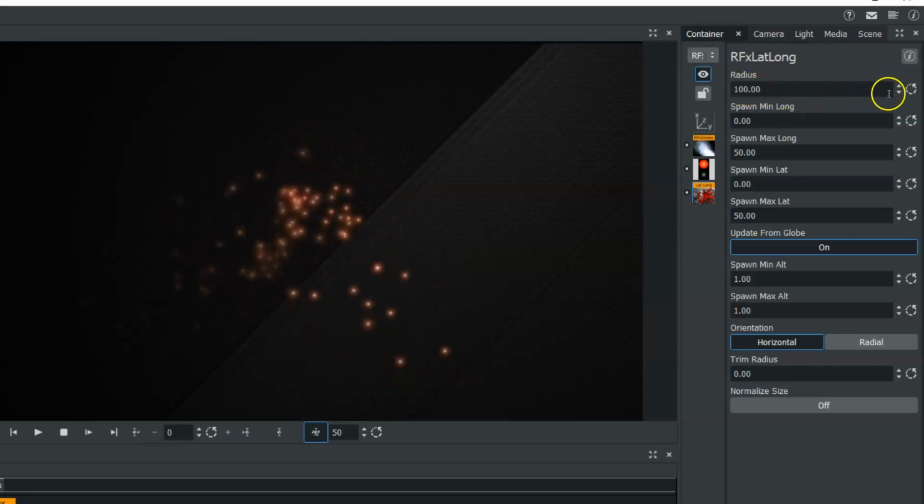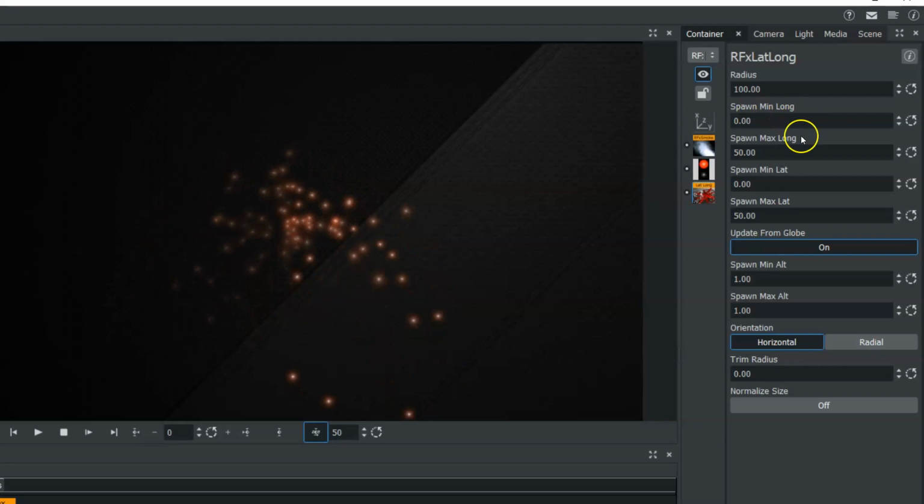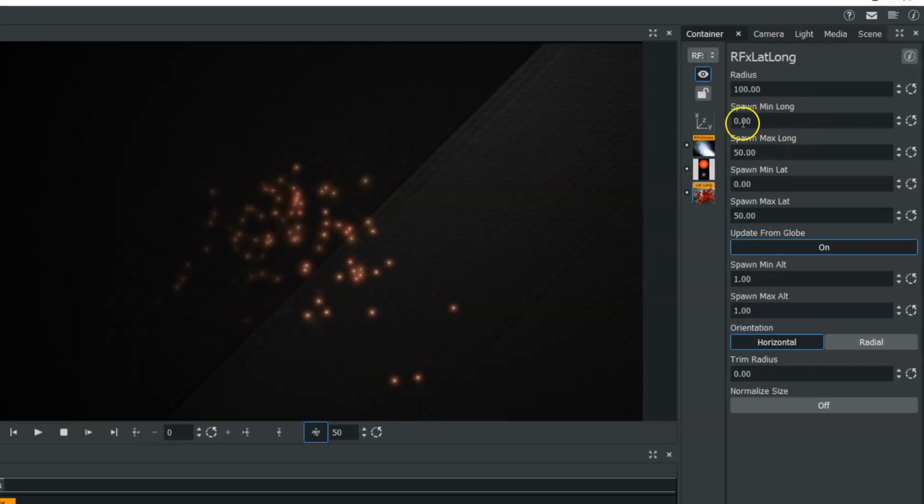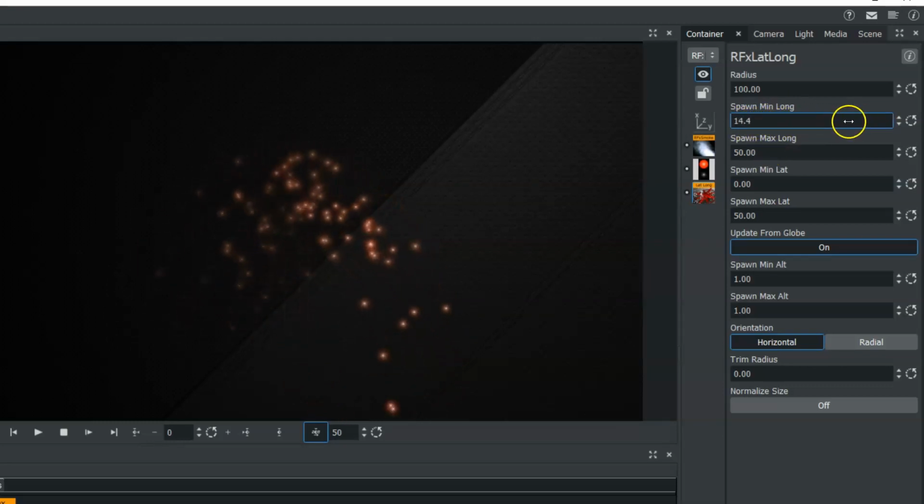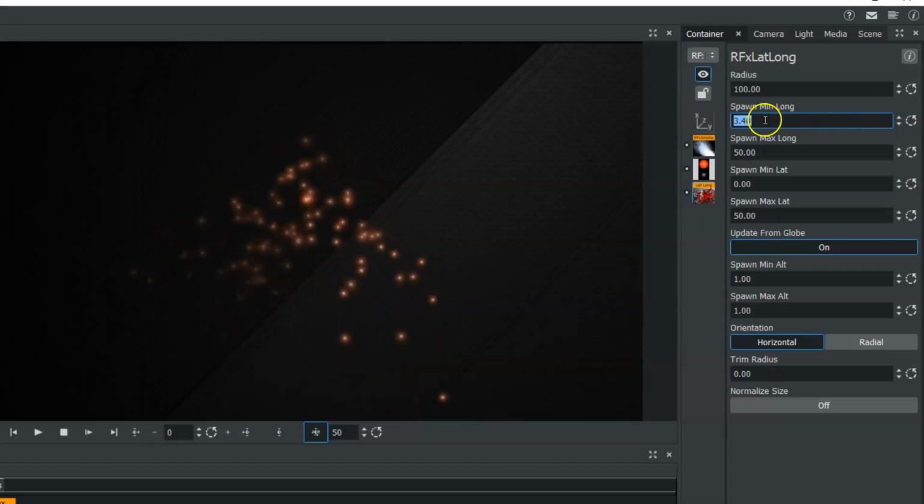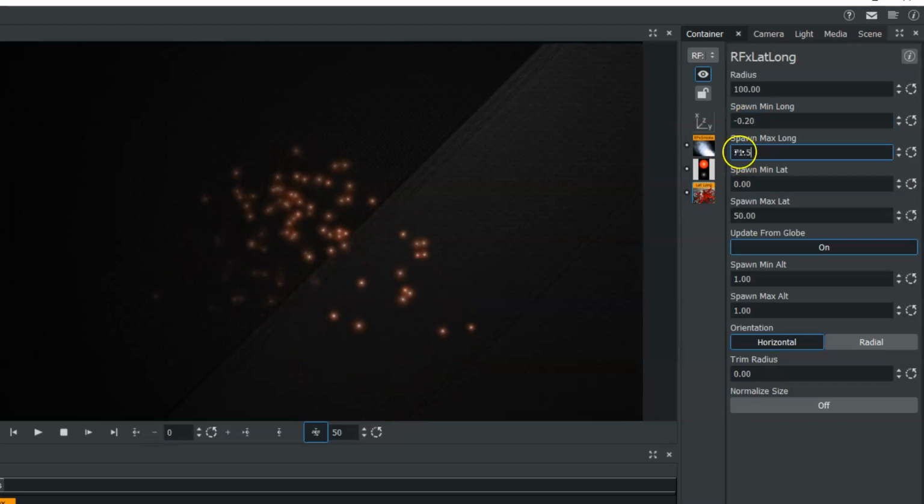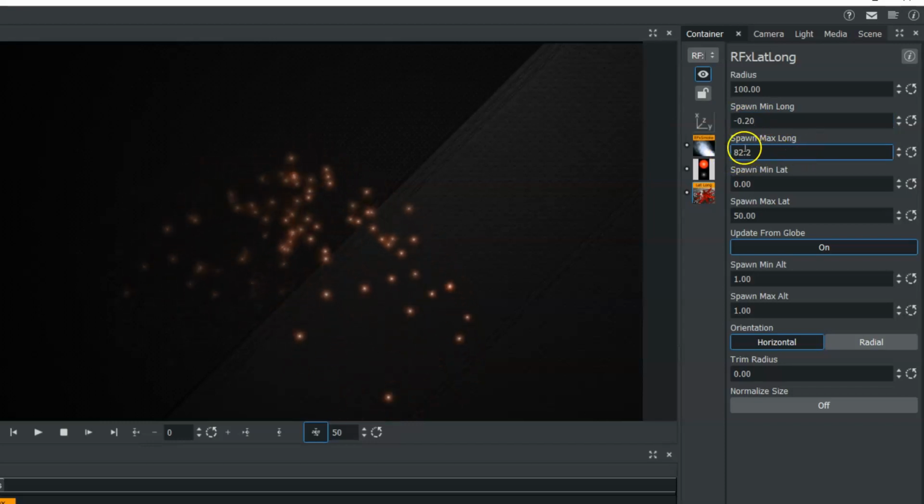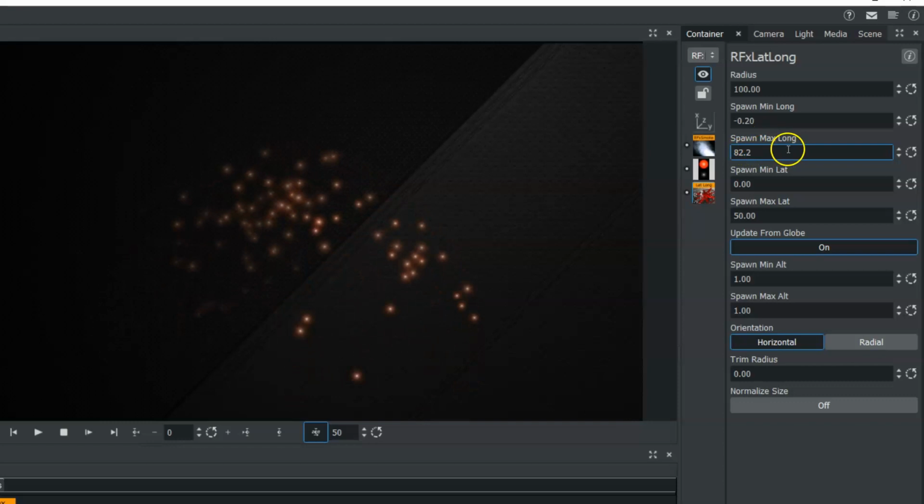If we go down to the next line, we have a spawn minimum longitude and a spawn max longitude. So spawn just really refers to the birth rate or the beginning rate of our particle system. So we can decrease that or increase it. And this is just the longitude setting, so we can increase the spawn max longitude as well.